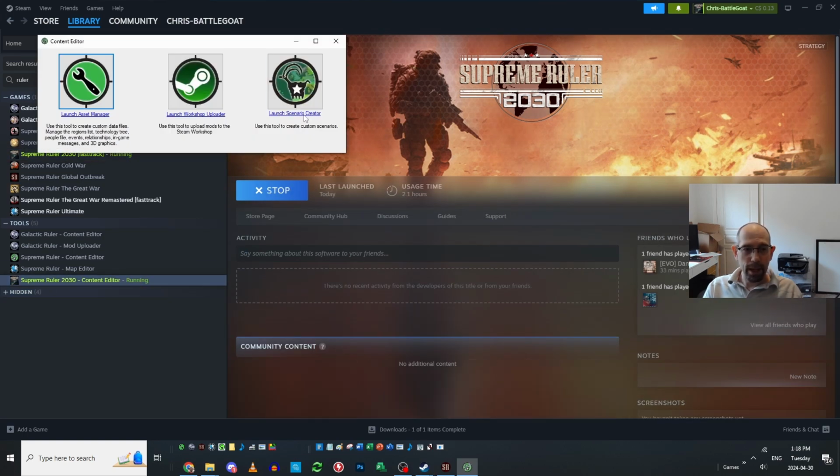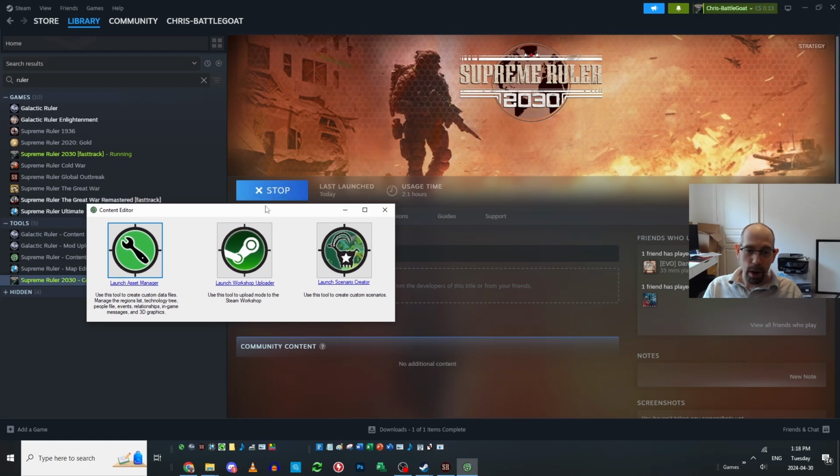When I open this, it has 3 parts. I'll start with the one in the middle, the workshop uploader. This is if you've created files, so this will be a discussion in a later video. Once you've created the files and you're ready to share them, the workshop uploader will allow you to share the files into the Steam Workshop.